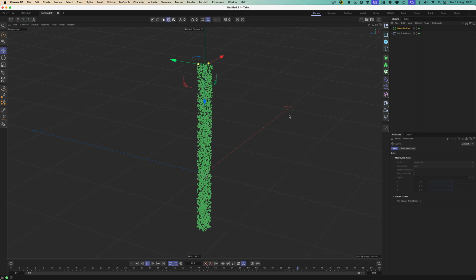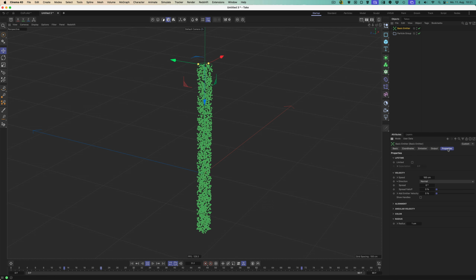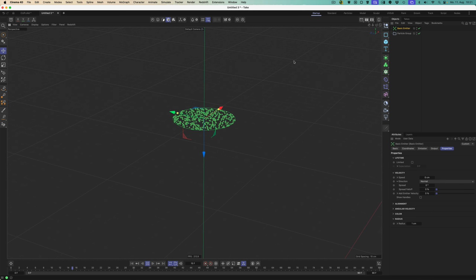But they don't go downwards because of the gravity. No, they go downwards because we have in the Properties tab activated the speed by 100 centimeters. So if we change this to 0 centimeters, we see no gravity affects the emitter. The emitter gets filled up with the particles.